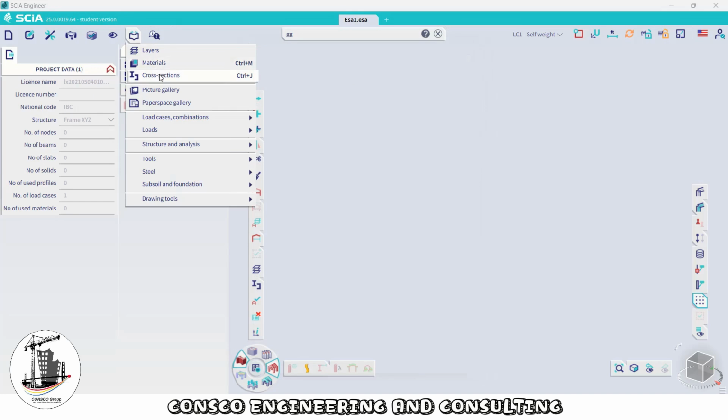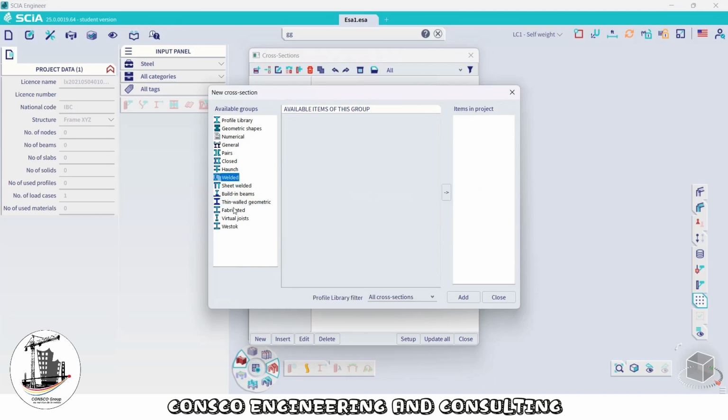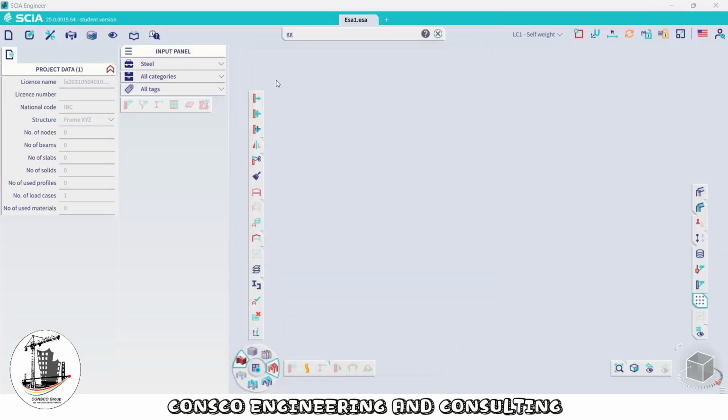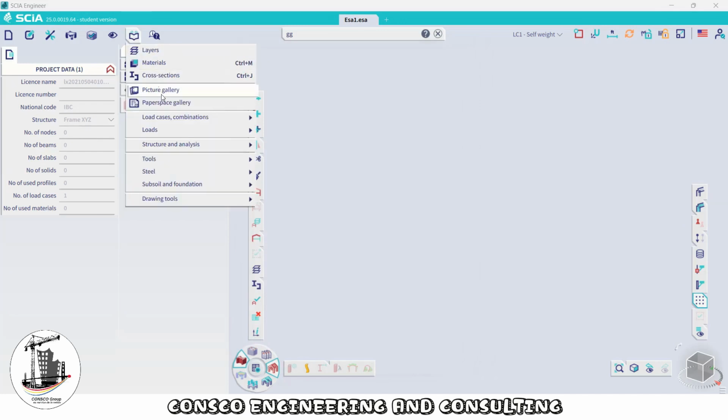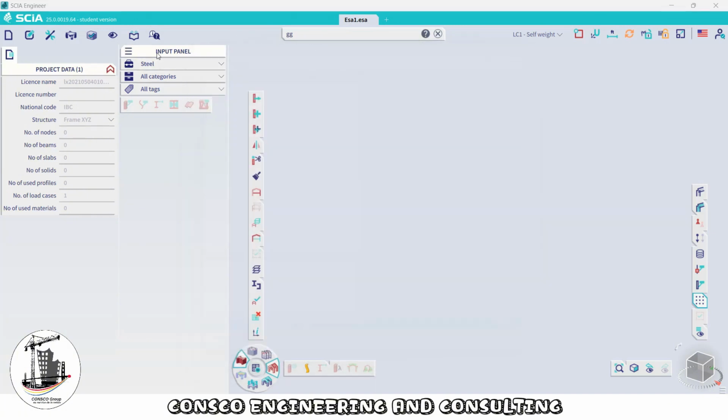The same way, I can also access the library cross-section. I can define the different cross-sections that are available. I can select them directly from the library, or I can customize my own by going to general, by importing the DXF file from AutoCAD and then assign the material to that cross-section and use it directly in my project. After that, we also have the possibility to access our photo galleries, but we do not have any gallery yet, so it's empty for the time being.